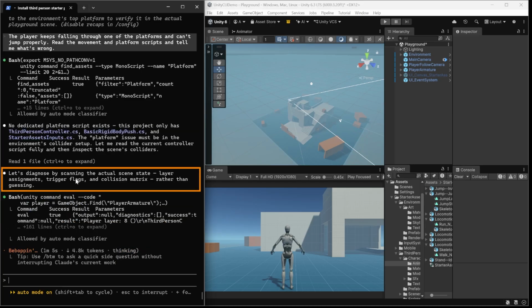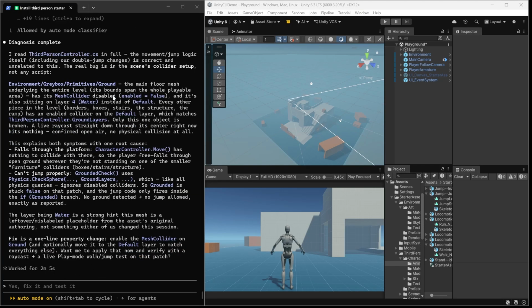And here it has started the diagnosis by actually reading the scene state. So here you can see the layer assignments, trigger flags, and collision metrics. So rather than guessing, I think the AI agent along with Unity's CLI is doing a good job here. Okay, in just about 2 minutes, it has identified 2 of the 3 bugs. First one is that the mesh collider is disabled, and second one is that the layer is set to water instead of default. And then it assumes that because of these 2 reasons, I'm not able to jump.